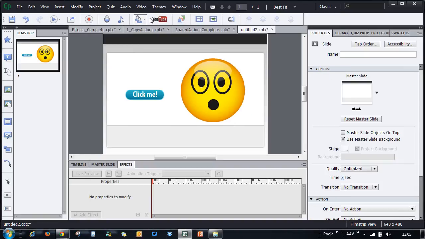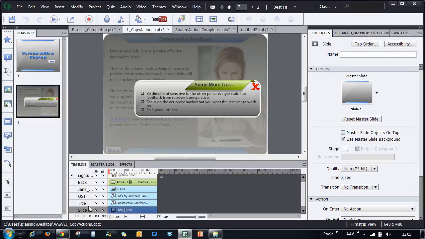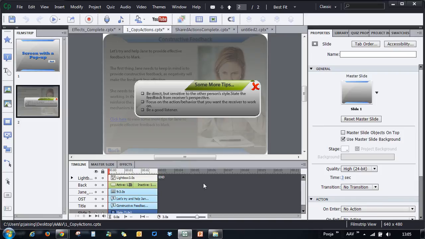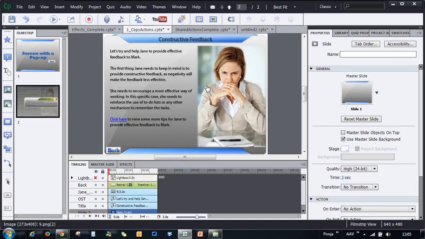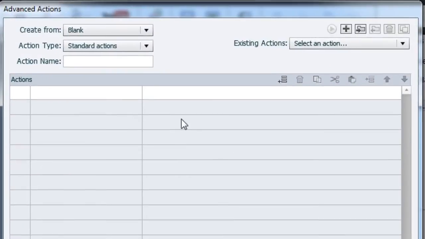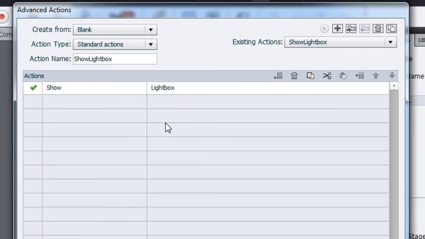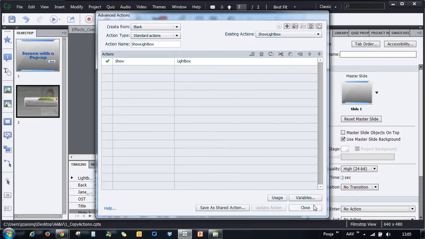What about advanced actions? I can go to this project, and I have the screen here. You can see that I have created a pop-up screen. So let me just hide this. You can see that this is the screen, and when you click here, you get to see the pop-up. Okay, so if you see the advanced actions, there are just two simple actions here: hide light box, where I'm hiding the light box group, and show light box, where I'm showing the light box group. Okay, so I'll close this.